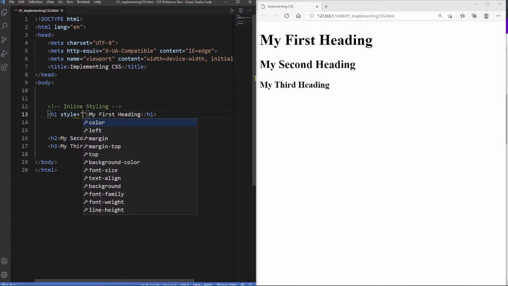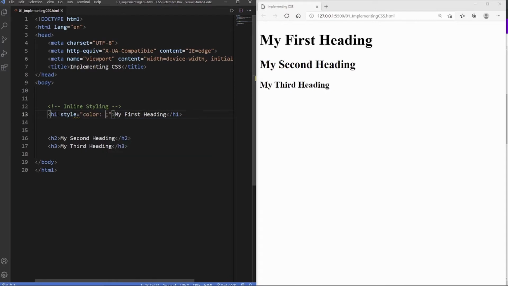And then the first thing we put in here is a property, so we want to change the color, and the value in here would be the color we want it to be, so let's just say red. And if you look over here in the browser, you can see now the content of my first heading has changed to the color red.